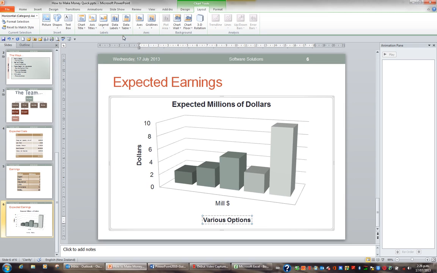Data labels can also be shown on the graph or the chart. These are the points that are being plotted. If I choose data labels, I simply choose show, and it's showing the values that are being plotted actually on the chart. If I go back to data labels, I can choose none and turn them off.